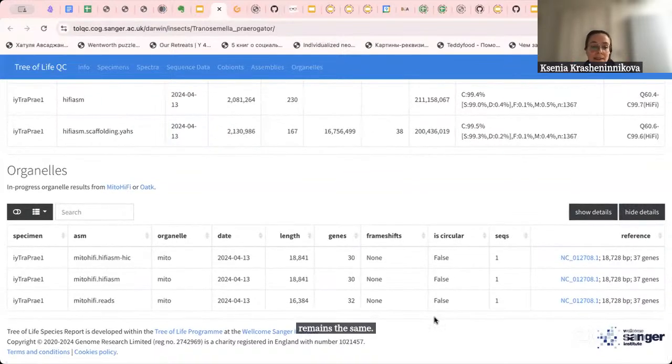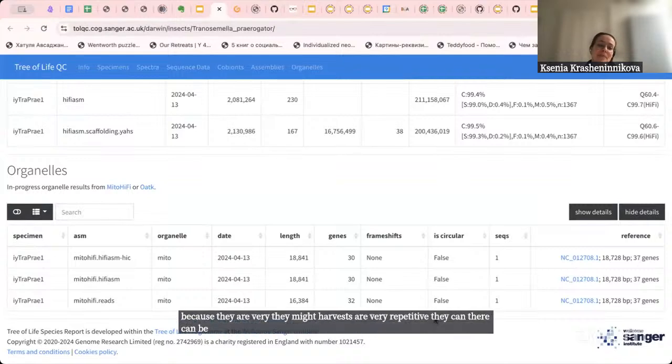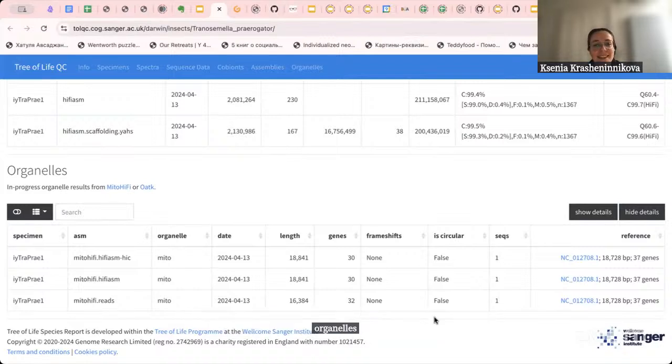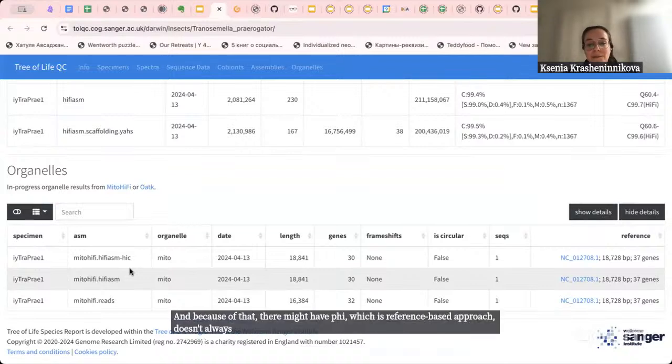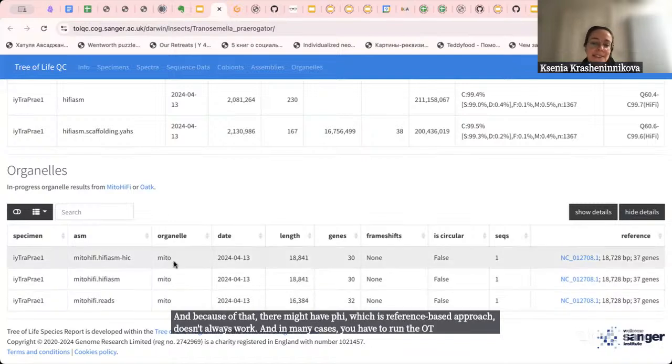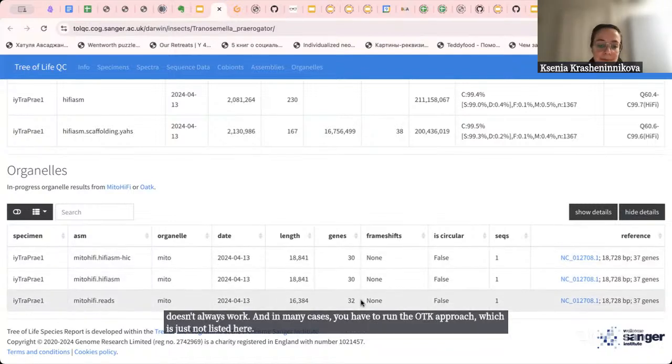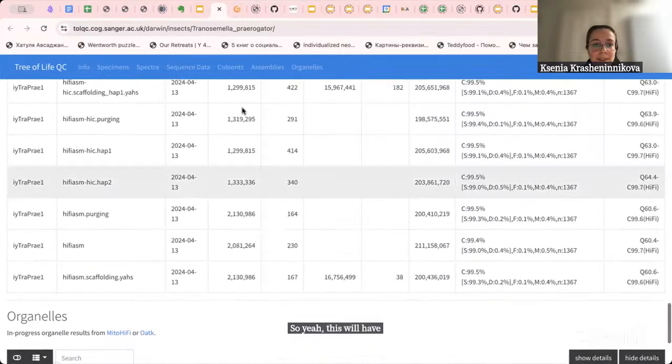Okay, and this organelle section is a case where we would probably have to look into, because we know that Hymenoptera mitochondria are very repetitive. There can be difficulties with comparing them against the assemblies of organelles from Hymenoptera present in the database. And because of that, MitoHiFi, which is a reference-based approach, doesn't always work. And in many cases, we have to run the OATK approach, which is just not listed here. So yeah, this will have to be looked into.